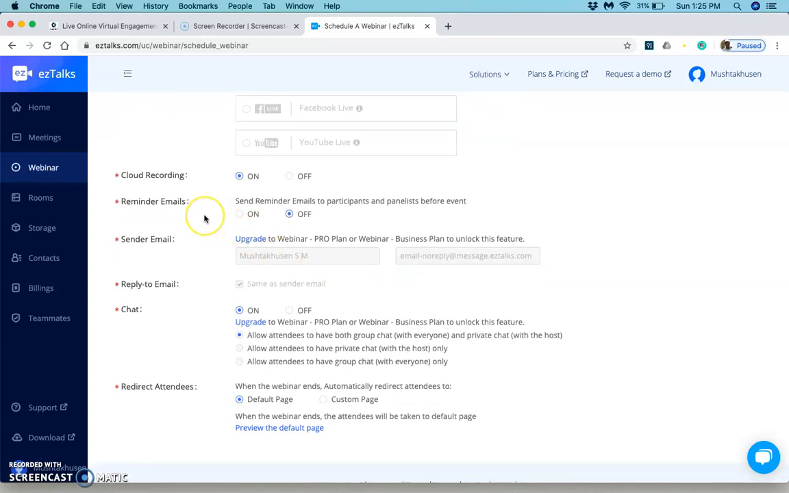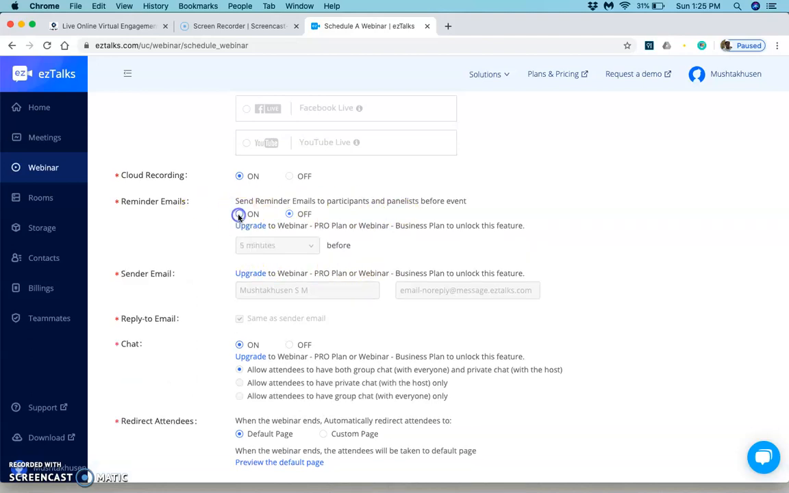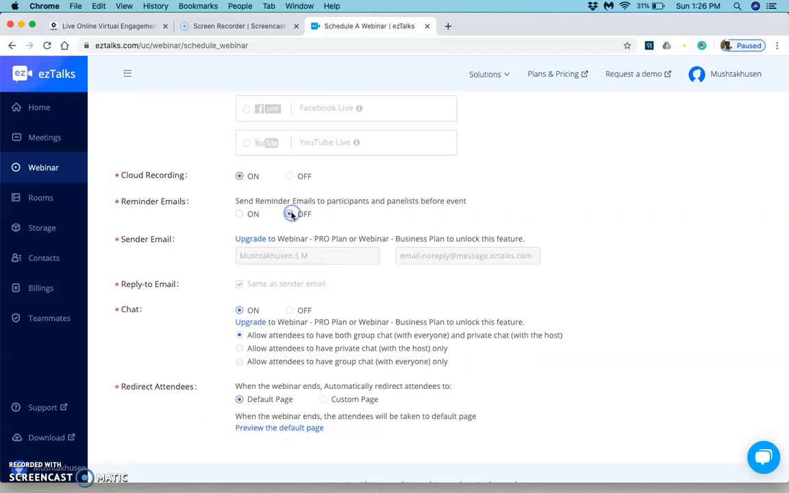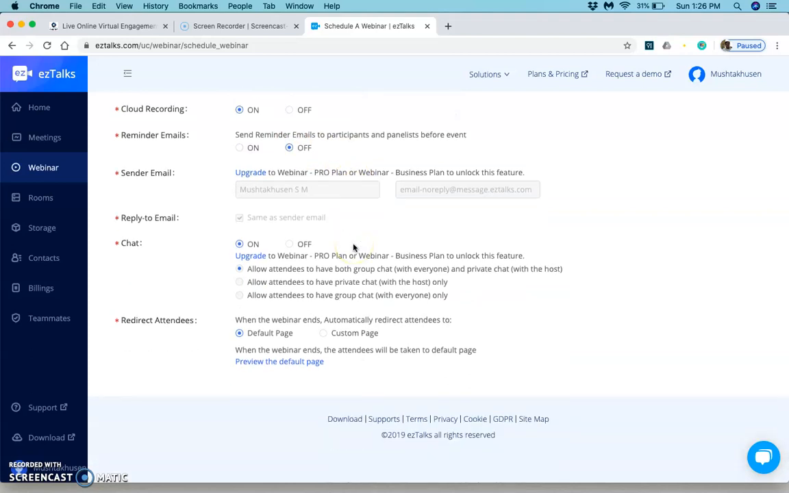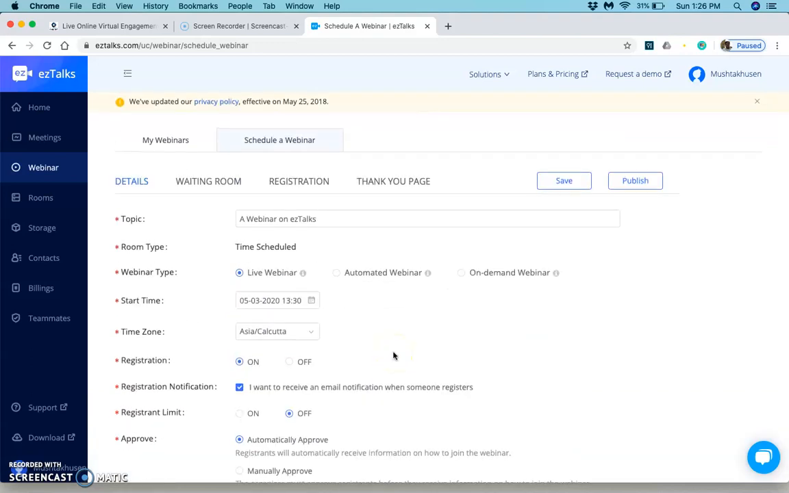Then reminder email, so I think it is better to put it on because it will send reminders to the participants, so 5 minutes before, but this reminder email is applicable to only pro plan, so we shall put it off. Then chat, yes, keep it on. Then default page, so this is how you can schedule a webinar.